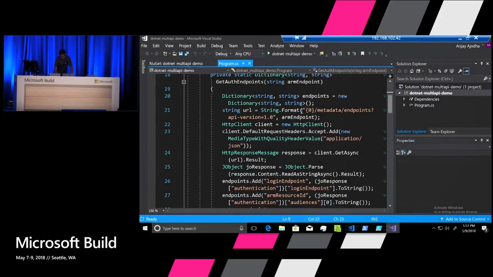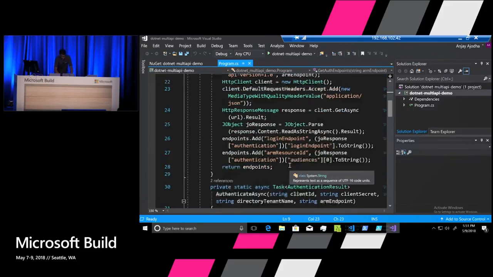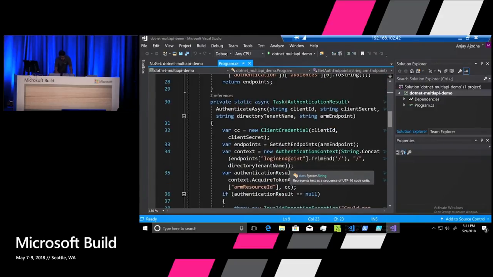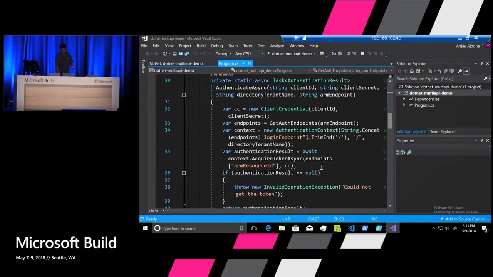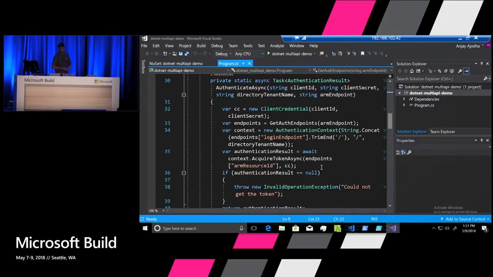Here, I can, again, contact the endpoints API. I get the login endpoints and the resource IDs I need. And we follow the same process as we do with the other ones. I create a new credential. I add in a login endpoint. I feed in my client ID, my client secret for my service principal, and then I get a token that allows me to operate against that particular cloud's APIs.